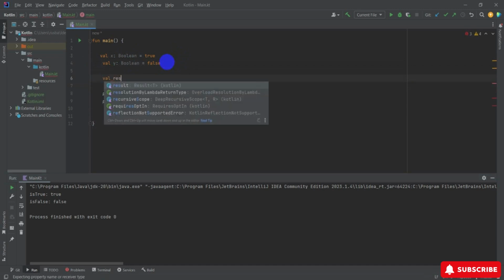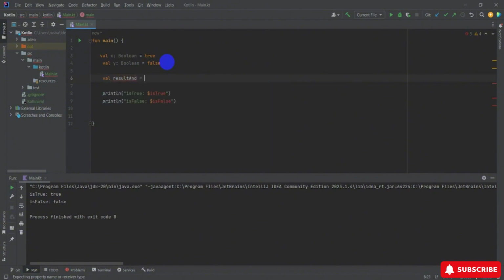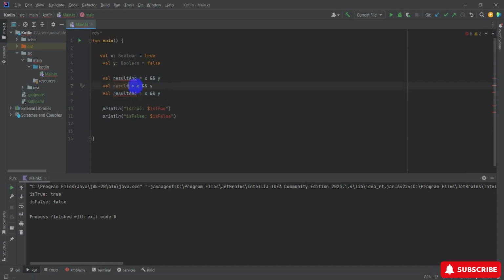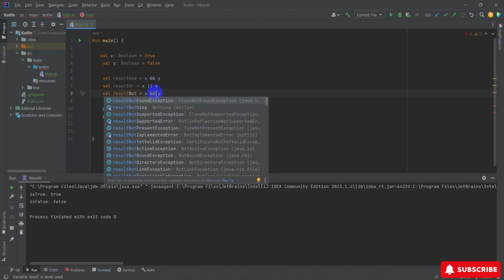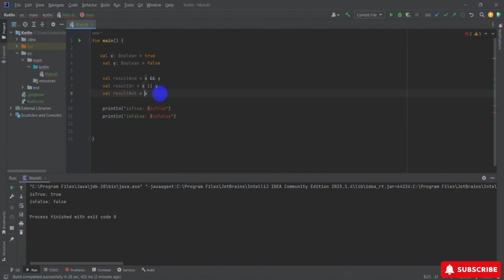So now first of all I type val result for the and operation, which is equal to x and y. Now in this code I just copy and paste another line. Here I just change it to use the or operation, and on the next line the not operation. So now I use the or sign, and here I use the not sign for the not operation.